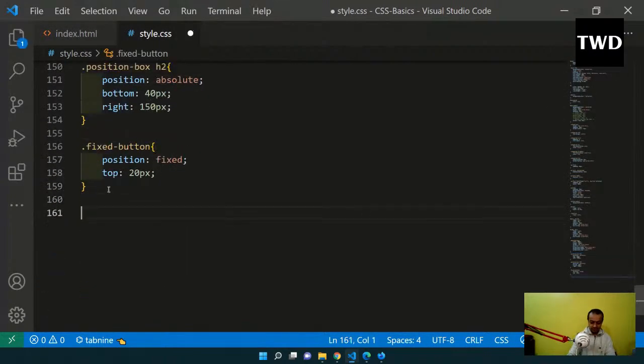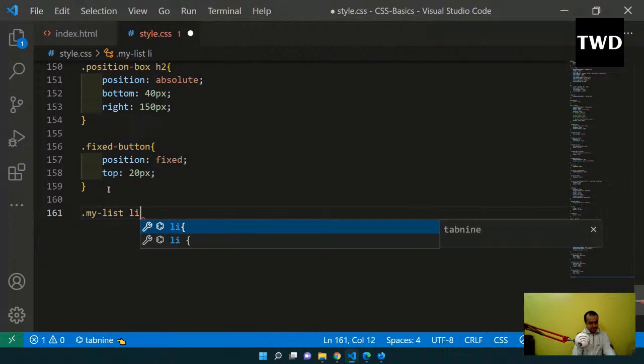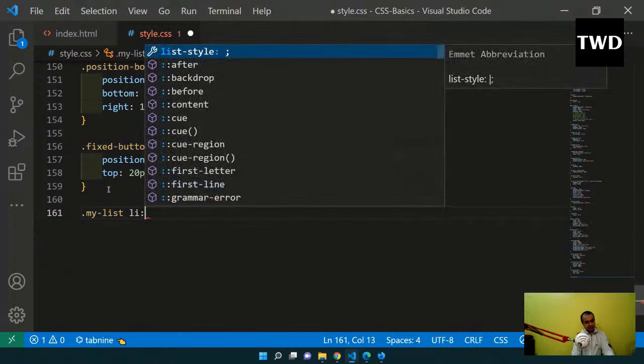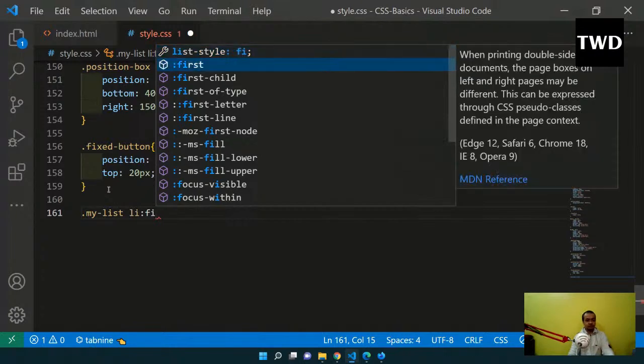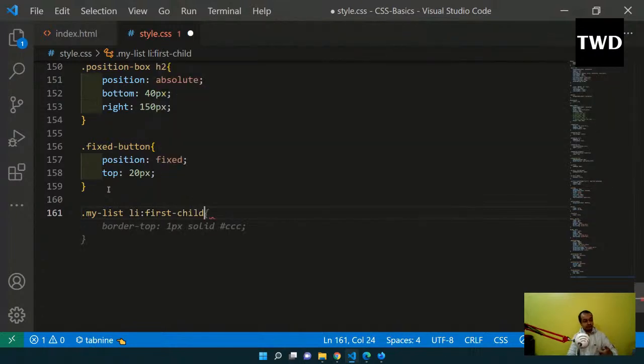So what are the pseudo classes? I'll write .my-list and target the li. With this, pseudo classes can come with one colon, as I told you. Hover is also one of them. There are different pseudo classes, and you can go through all of them later, but I'm going to take first-child. So li, the first child.